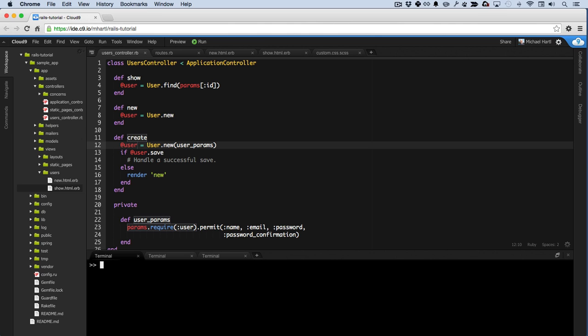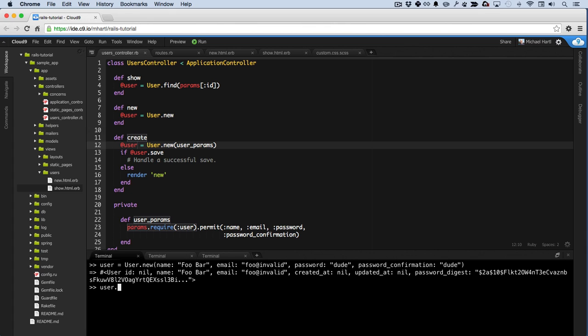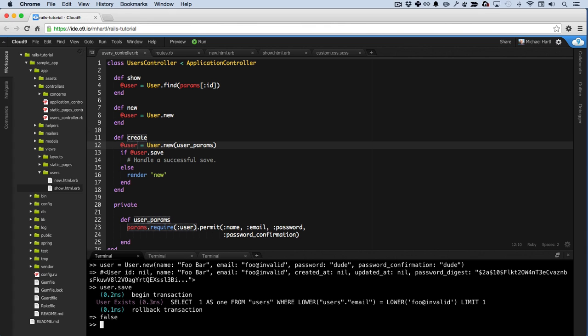And I want to put in a user. Let's see, user.new. So let's make some invalid entries here. The name there is valid, but the email is not. So the password and confirmation will match each other, but they're too short. So let's save that user. It should not let me do it. It says false. That means the save didn't happen.